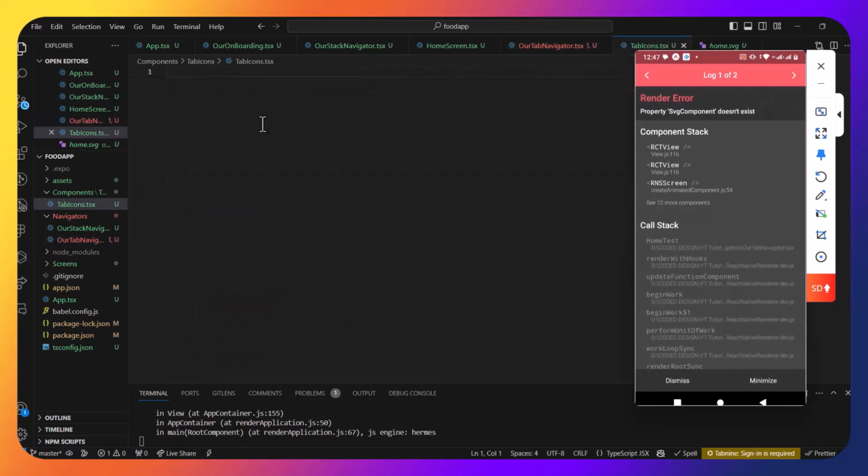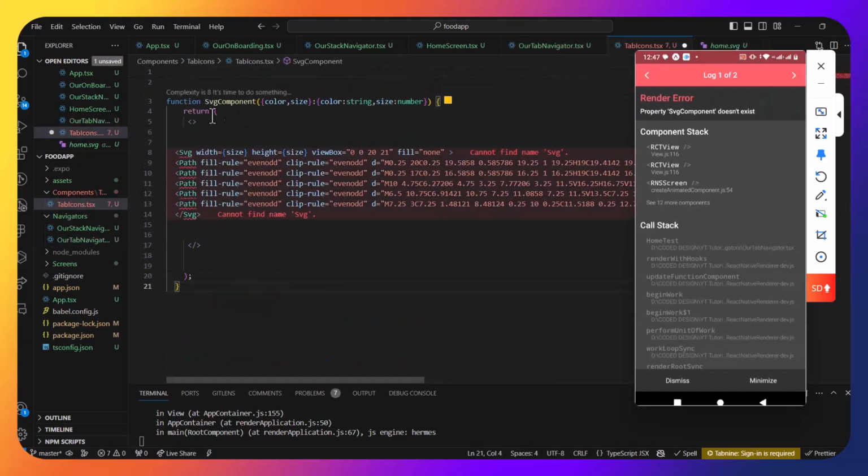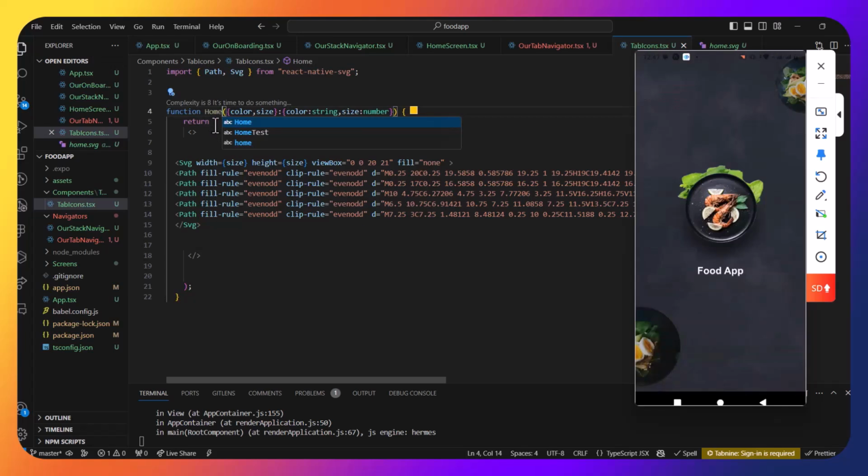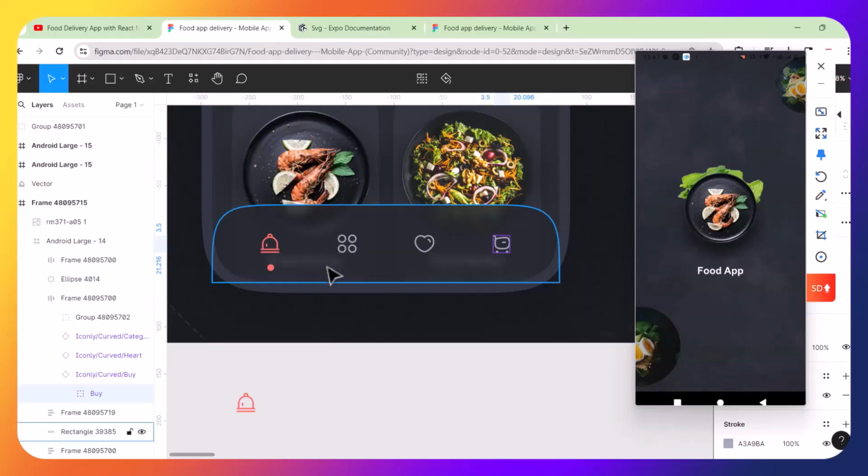Tab icons, I'm going to paste this function here. I'm going to import all the needed elements. As you can see, everything is working fine. So let's just give this a name and say home. This is home. Let's go back to the UI and let's discuss some things.